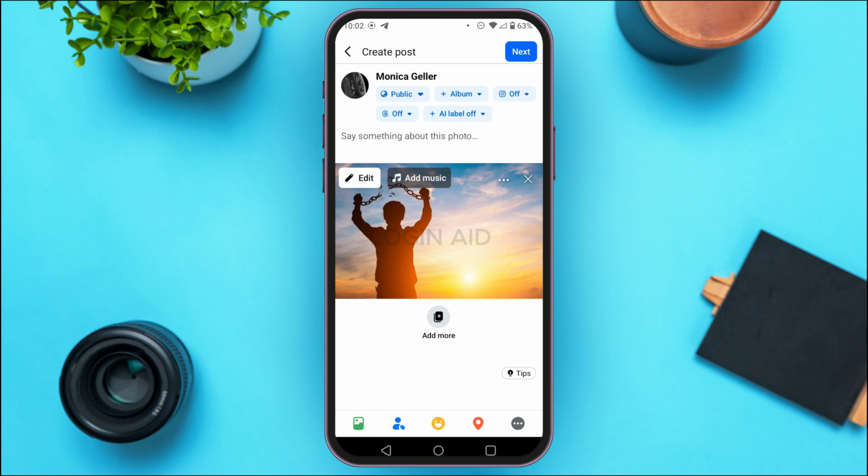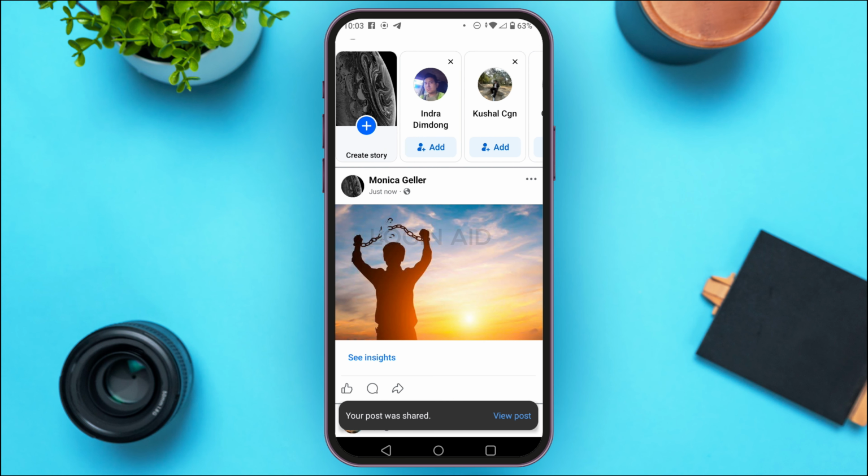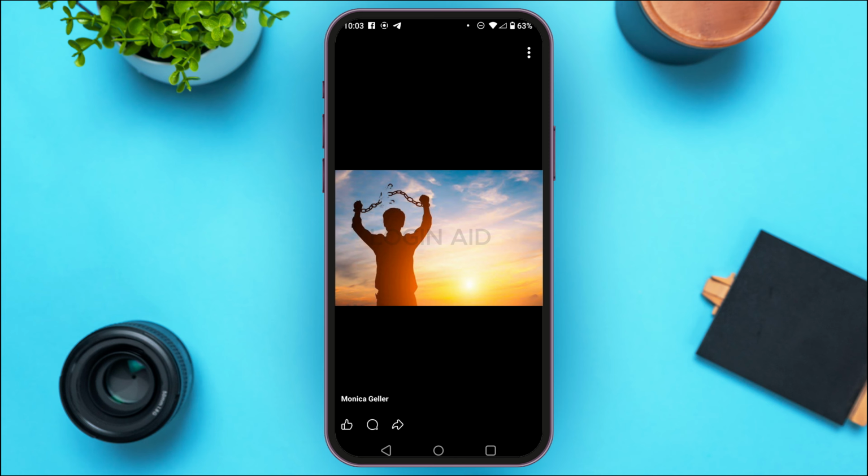Now once you do that, whenever you're creating the post, make sure the internet connection is stable. If your internet connection is not stable or if your internet is slow, the quality will be reduced. So make sure the internet is stable. Now after you do that, you can simply proceed to create the post and tap on this option, Next, in order to upload it. Now wait for a while and your photo will be posted. Now the photo will be of the top quality. The quality will not be reduced.